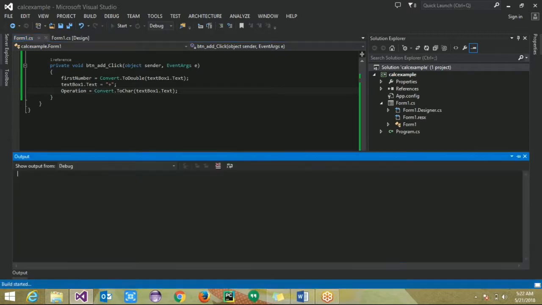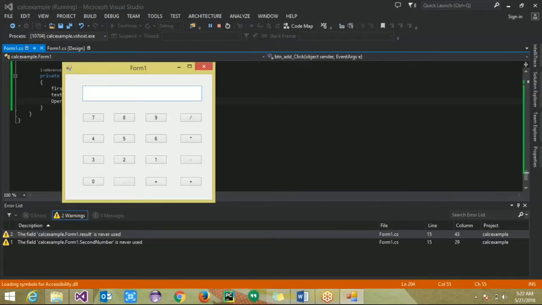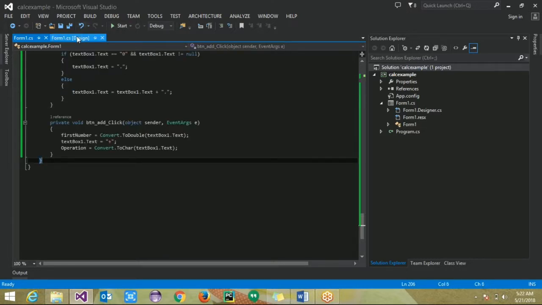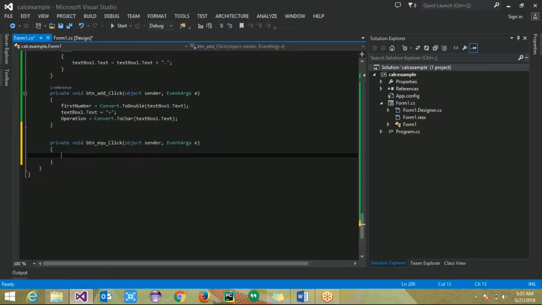So now I will run the program. I'll give the value 3 2. I'll add the value plus. Again I give 3. What you have to do next is write the equal to operator to add two values. Now I have the value and the operation. So now I'm going to write the code for calculating this.